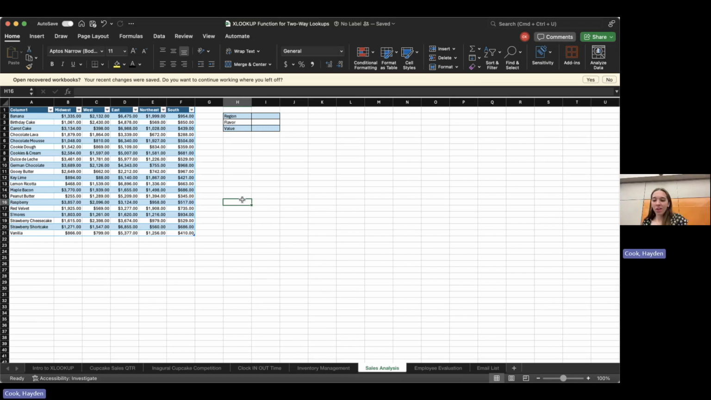Alrighty. So here for sales analysis, we're going to see how well different cupcake flavors do depending on the region, and what their sales are. This is going to be very similar to how we've been using the XLOOKUP within XLOOKUP function. Let's say we wanted to look up in the Northeast region how our birthday cake flavor was doing.